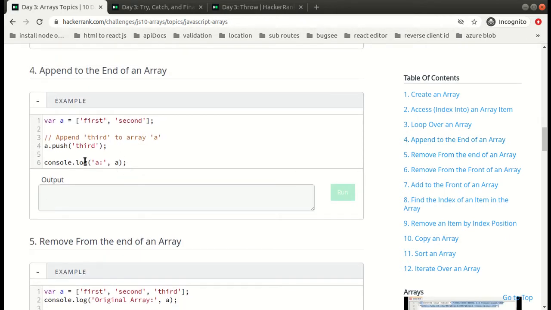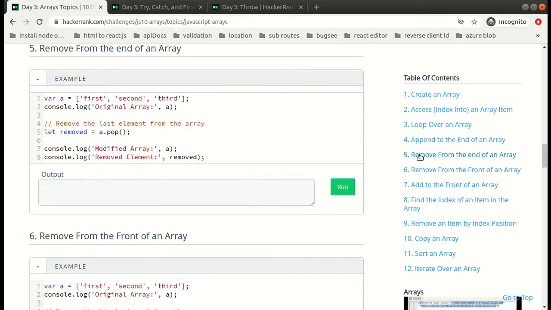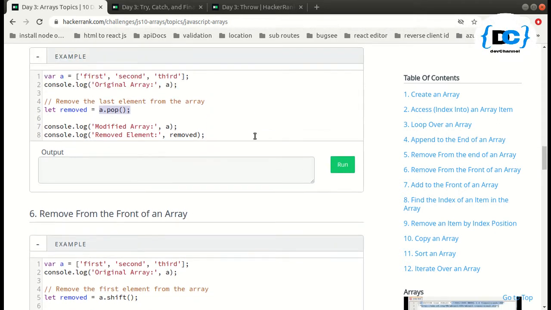With the help of the push method we can append an element at the end of the array. Here it is done right now. Now let's see how we can remove from the end of an array. It's quite simple. We can remove it with the help of the array.pop method. I'm not going to run all these. I will drop this link in the description box, so you can go through all these table of contents line by line.